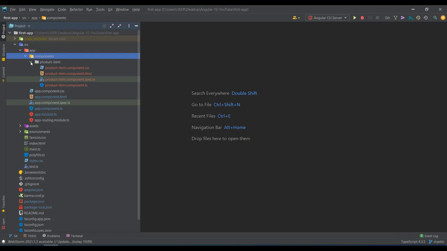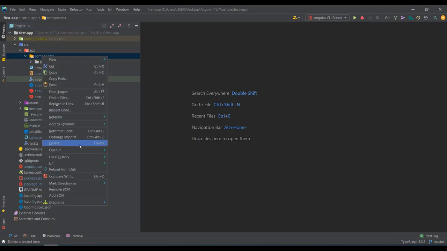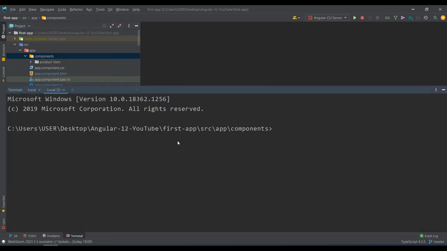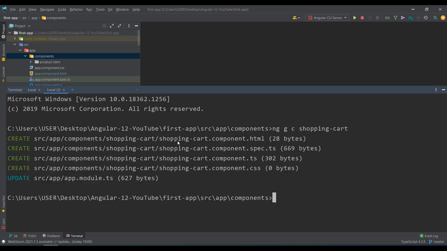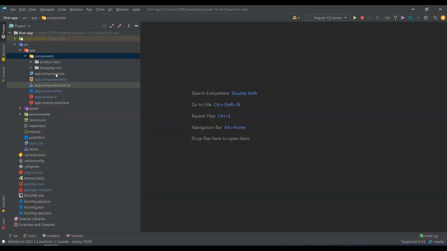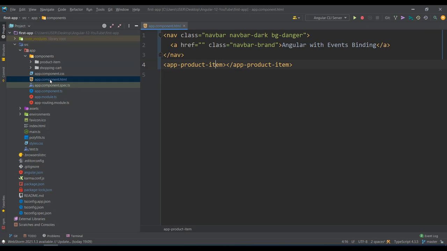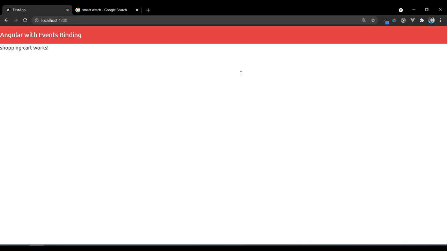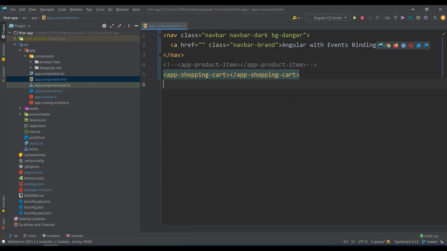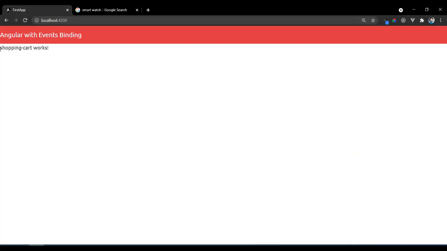So in components, I want to create another component. Right click, open in terminal. Let's say ng g c shopping-cart. Press enter. Okay, so I got the shopping cart component created. Now go to app component. First I comment this with Control Shift forward slash. If you comment, nothing gets displayed. Let's connect app-shopping-cart. Save it, refresh. Yeah, shopping cart works.